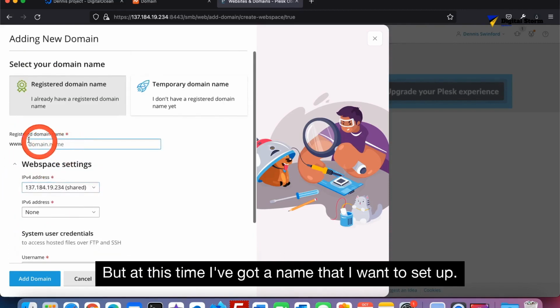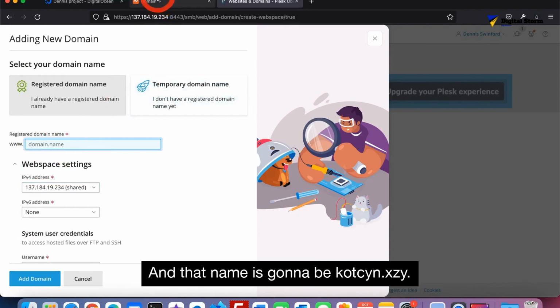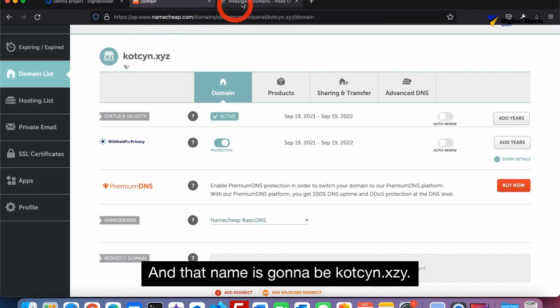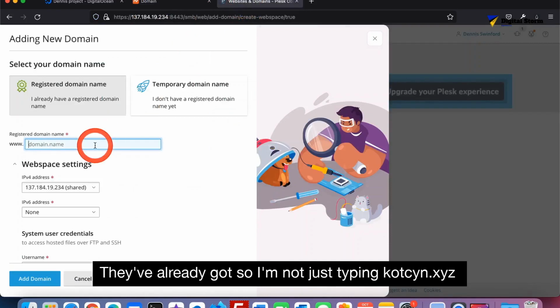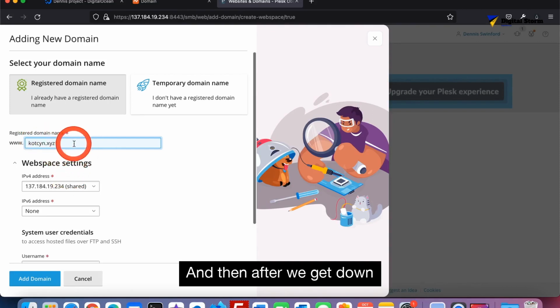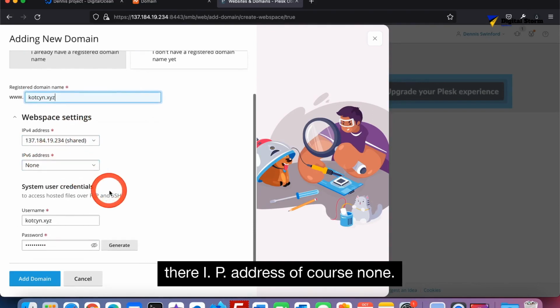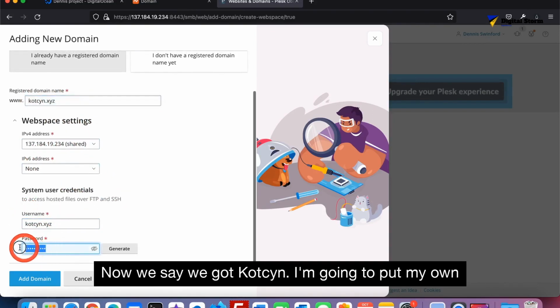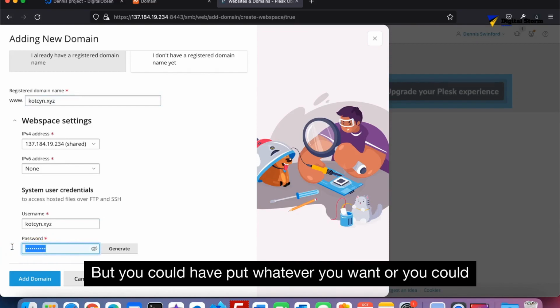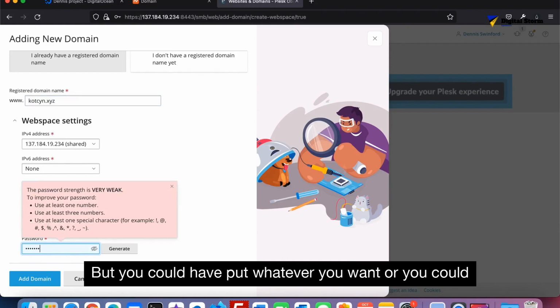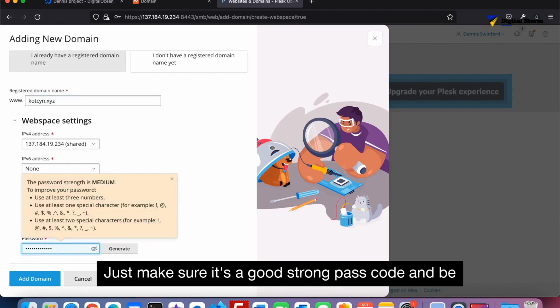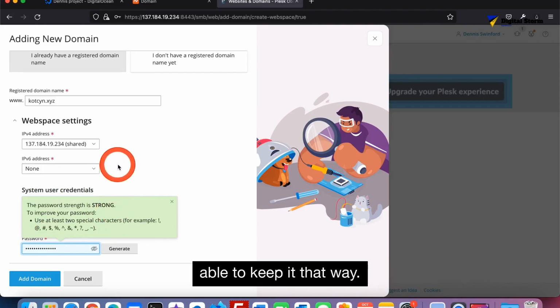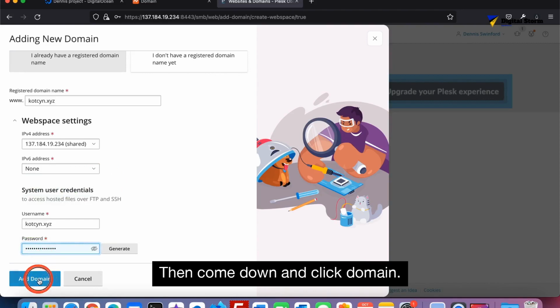But right this time, I've got a name that I want to set up, and that name is going to be Kotzen.xyz that I've already got. So I'm going to just type in Kotzen.xyz, and then after we get down there, the IP address, of course, none. Now we see we got Kotzen. I'm going to put my own passcode in there, but you could put whatever you want, or you could have it auto generate one for you. Just make sure it's a good strong passcode and be able to keep it that way. Then come down and click add domain.